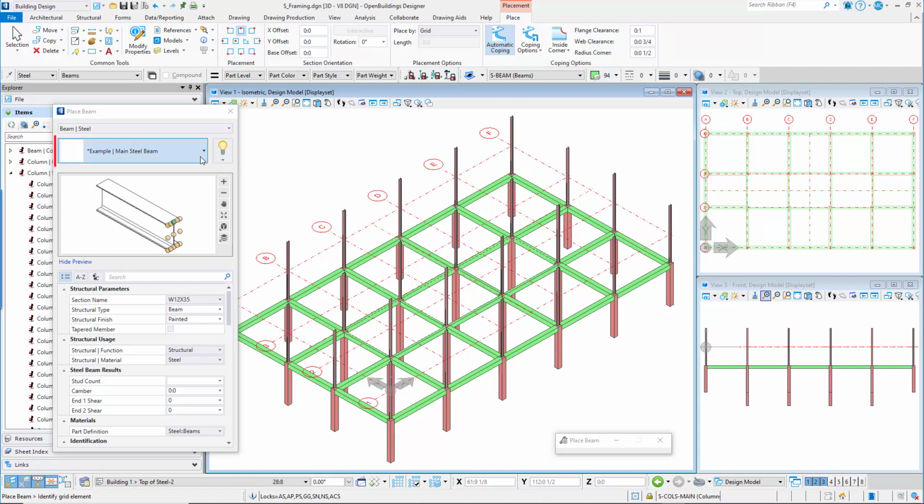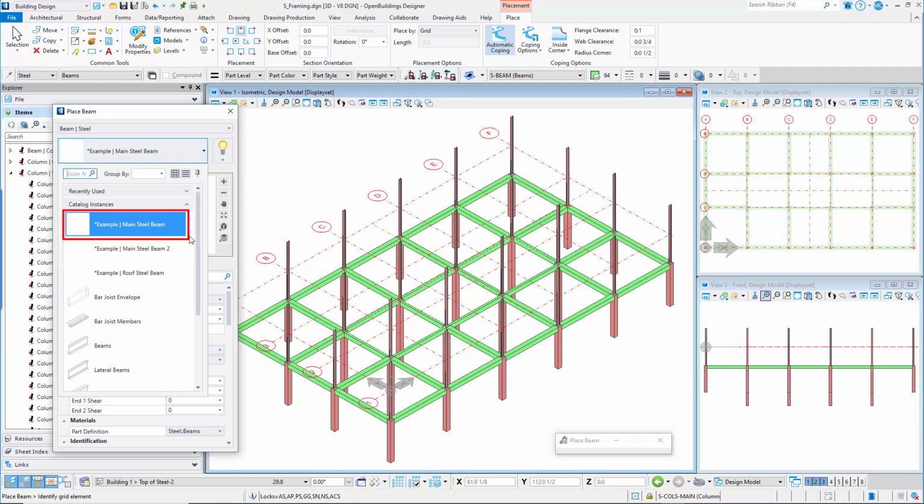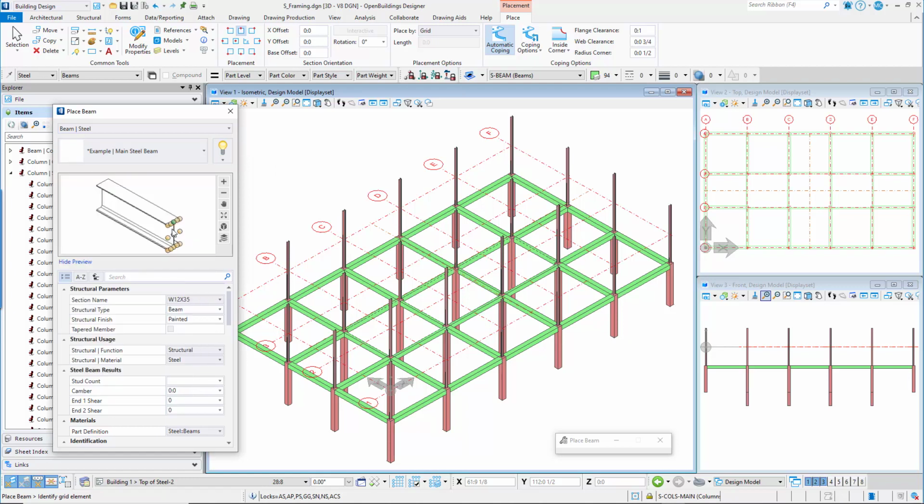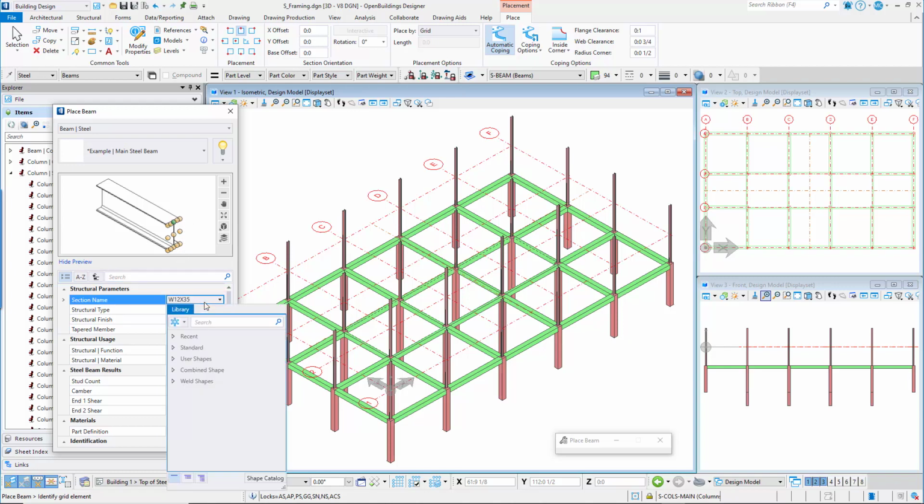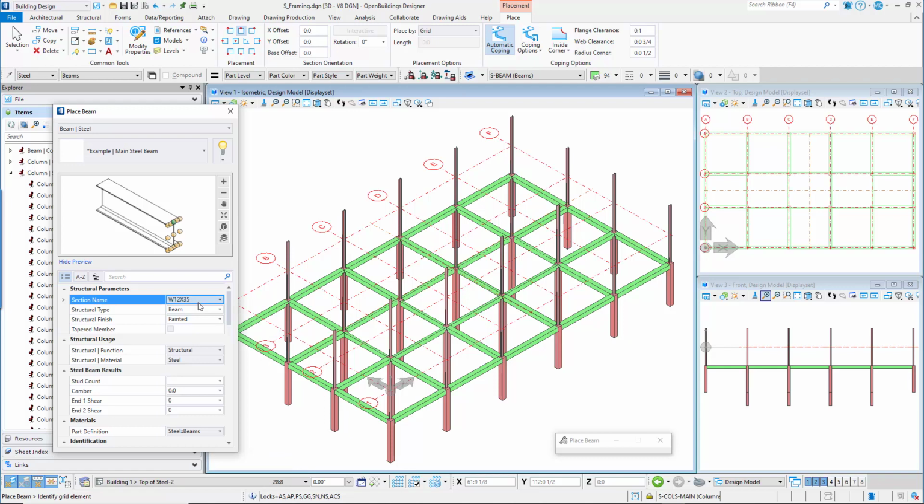Now in the property panel, we'll set the catalog item to example main steel beam. This particular catalog item is delivered with the training workset, and it has a default section size already set. Section sizes can be selected from a pull-down. We'll stay with the W12 by 35 section, or that would be the UC 305 by 305 by 137 if you are working with the metric dataset.